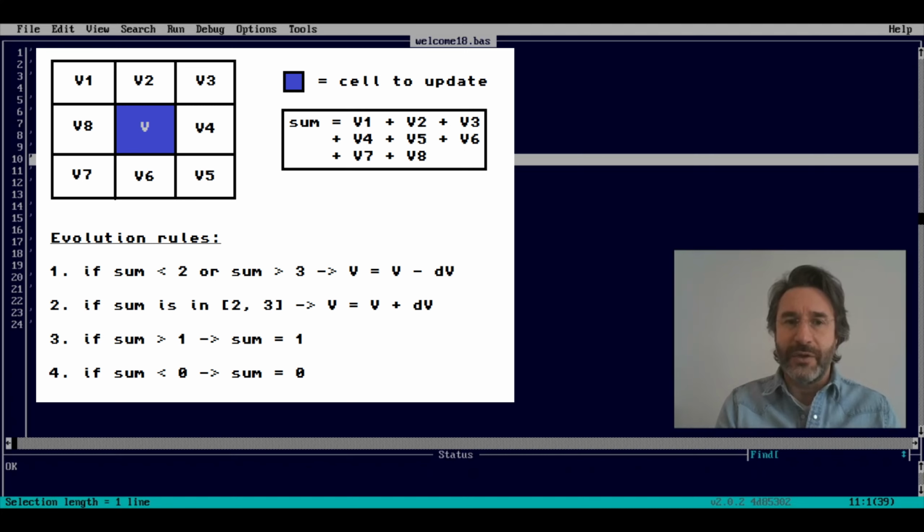So the first rule will say that if the sum is smaller than 2 or is bigger than 3, essentially you decrease the value of the central cell by some amount equal to dv, and this is a fixed amount. Rule 2 is saying that if the sum is in the range 2 to 3, you modify again the value of the central cell, but this time by increasing it by a fixed amount, dv.